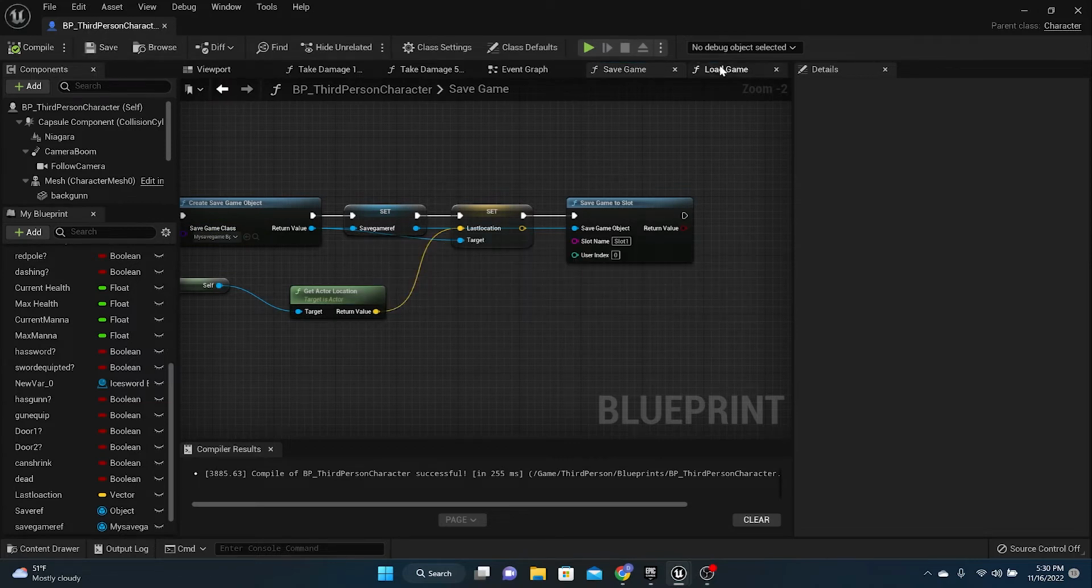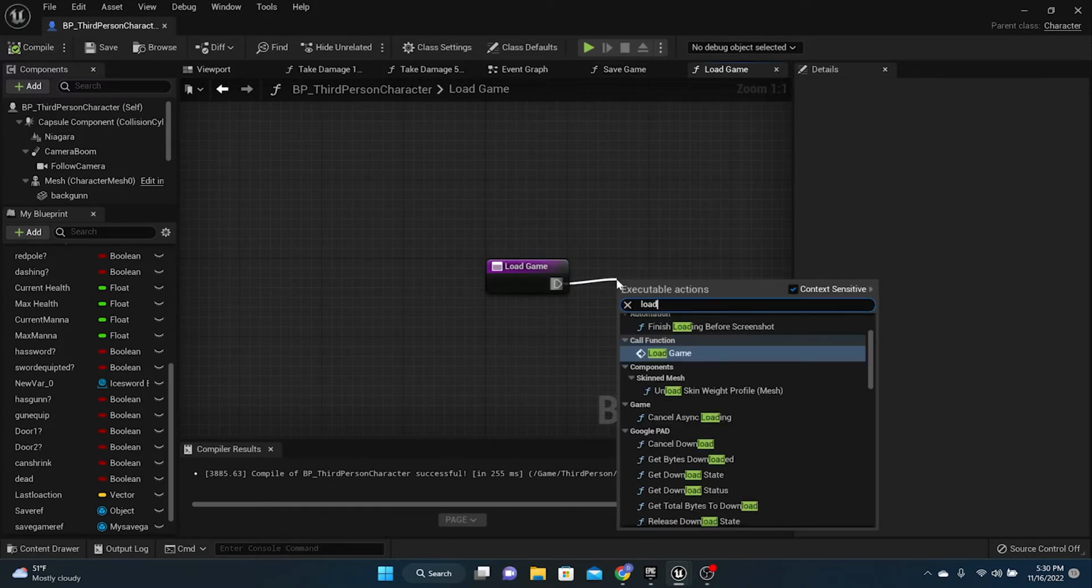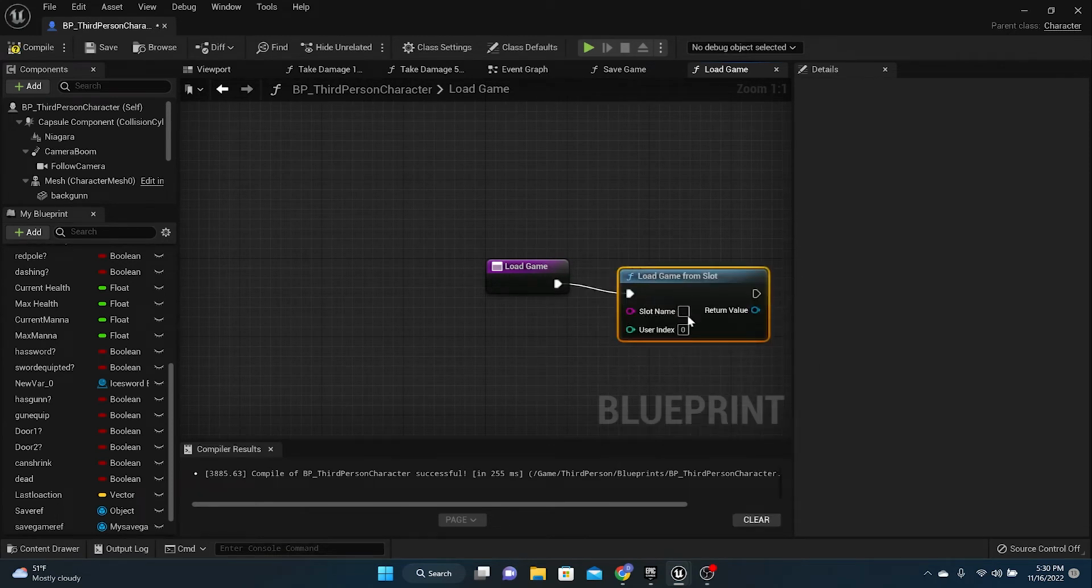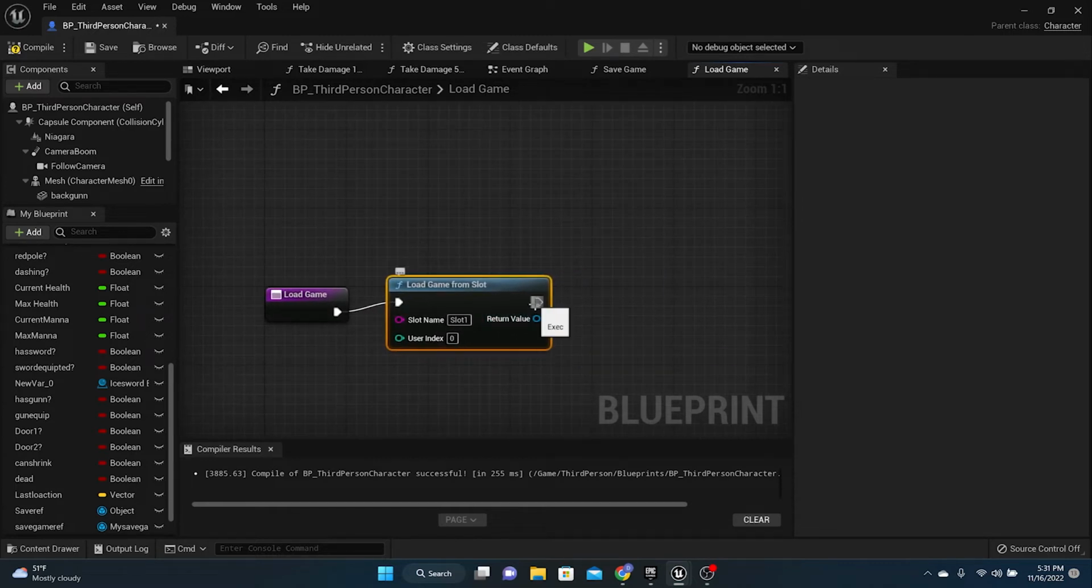Now for the load game, what we want to do here is load the game. So drag off of here and say load game from slot. The slot that you want is the same one you just made, so mine's Slot 1 with a capital S. So we load the game from the slot, then we're going to cast to My Save Game.